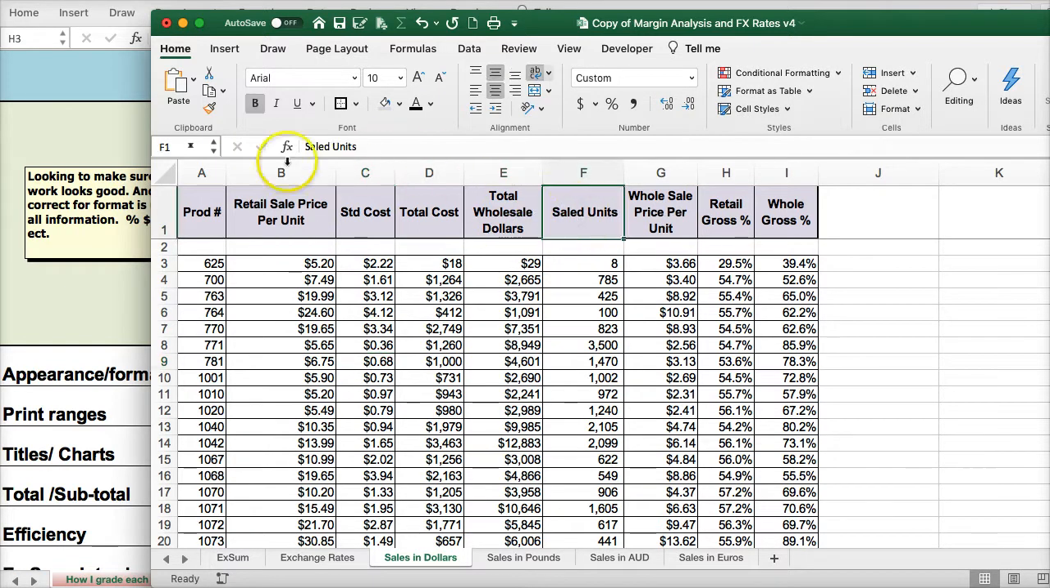No, this is spelled wrong here, so you're going to make sure your spelling is correct. And total sales units. So this is a per unit, so I don't need to, there's no point in subtotaling a per unit. I just want to subtotal the total cost, total wholesale, total sale, total unit sales. And I notice here that there is no total retail.